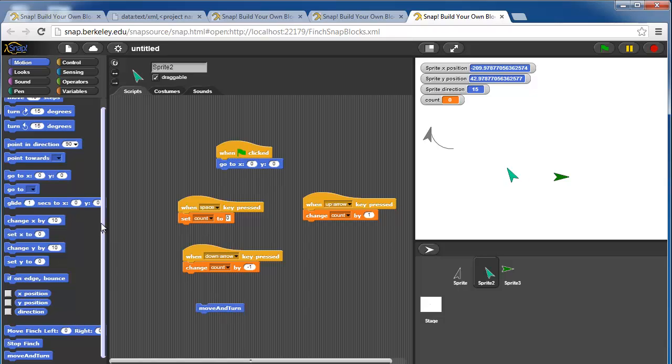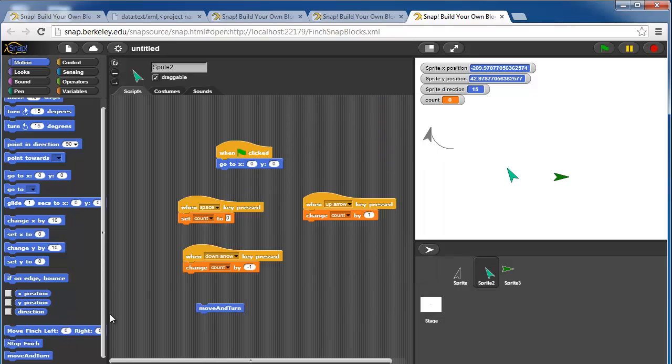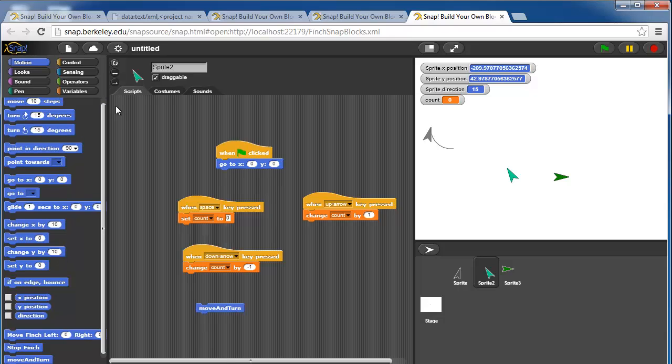Something that's important to note with all Finch and Hummingbird blocks, I have some Finch blocks open here. These are just custom created blocks out of other Snap blocks. So if I right click on them and hit edit, you can see exactly how this block is constructed out of other Snap blocks. And if there are any blocks that you feel are missing, like if you want a move Finch forward in a straight line that takes only one argument, you're free to create your own block that just makes it out of the move Finch block. So that's a very brief overview of the overall Snap interface.